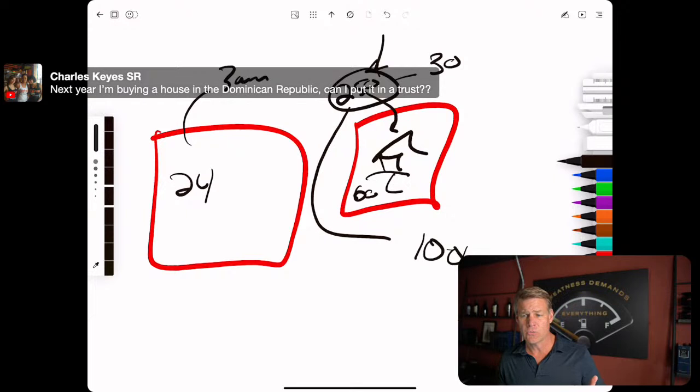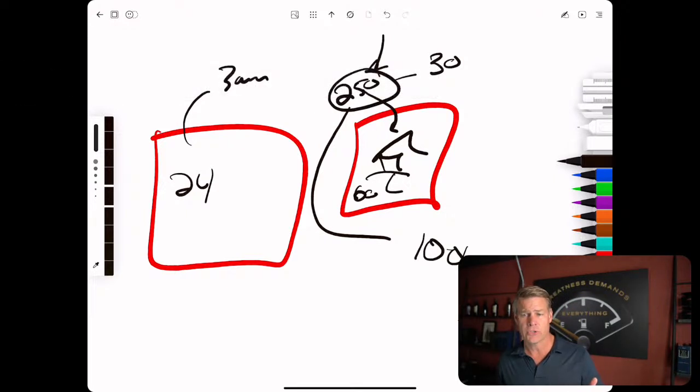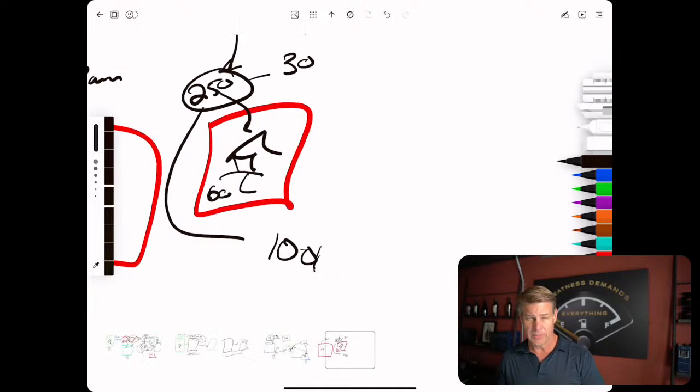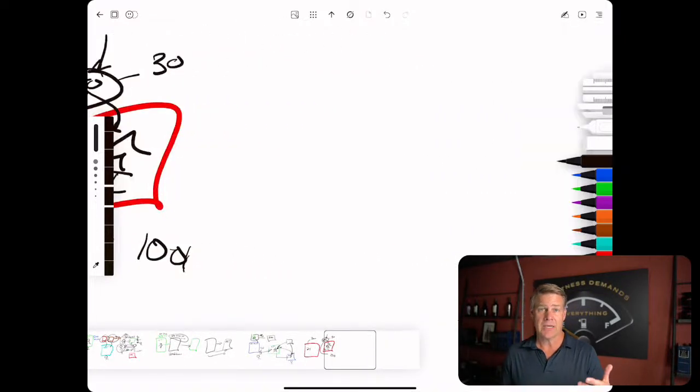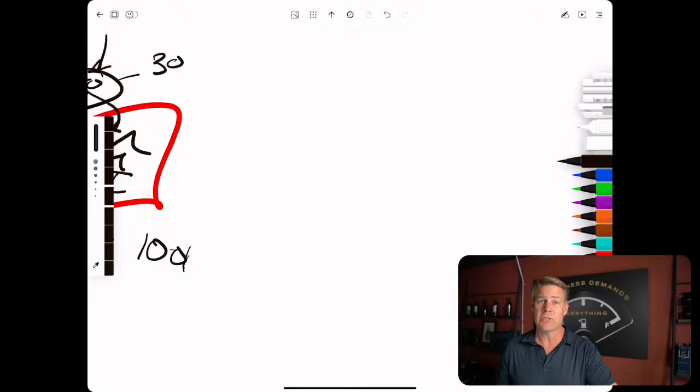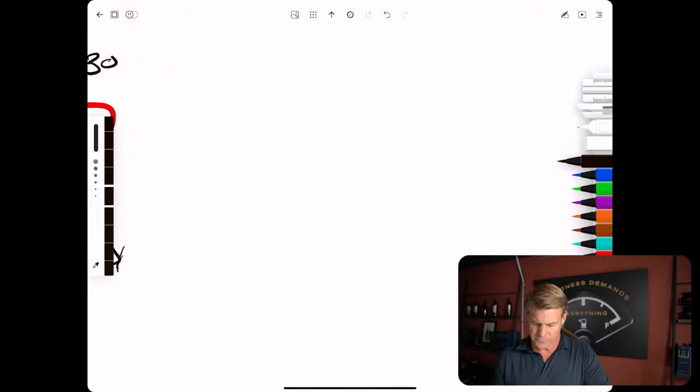Charles, I'm not sure what the rules are down there about property ownership, whether or not you can use a trust in the Dominican Republic. If you can, great. That might be an option for you, but maybe there's a better option as well down there. Maybe it's a limitatus or some other type of structure.